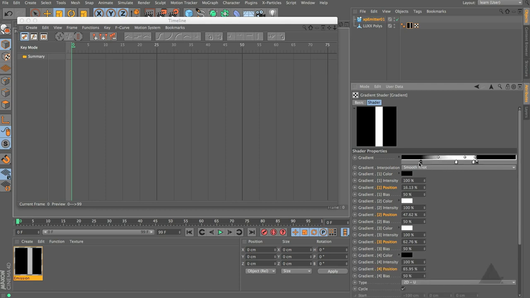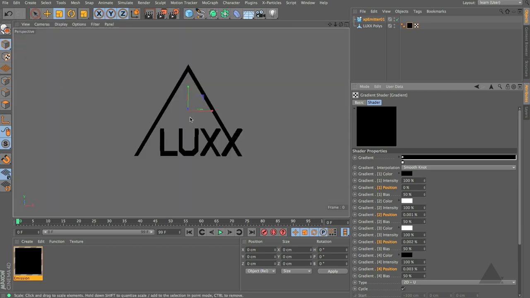So let's grab this first knot, and let's grab the second knot, and this second knot I'm going to set to 0.001. Okay, and then this next knot 0.002, and then finally this black 0.003, like so. So it's almost black, and there's a few bunched up knots at the end there. If we just close this timeline down and have a look, you can see that now we have a totally black logo, and when we press play we don't have any particles. Good stuff.